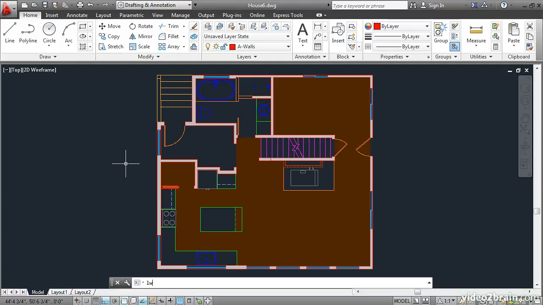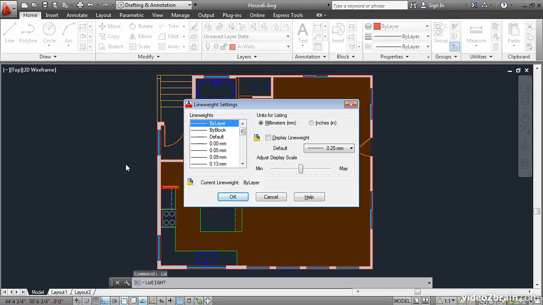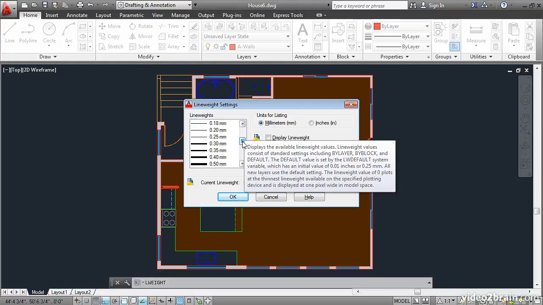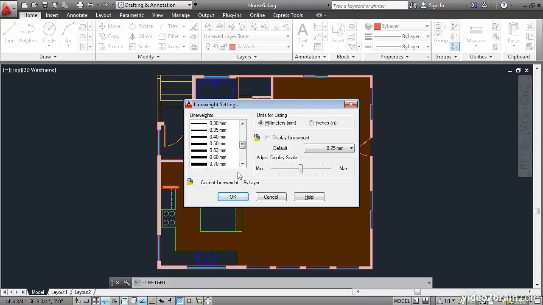Type LW, this is the command alias for the LWeight command, and press Enter. Here you see a list of line weights, and they're all given in millimeters. And this is the case even if you're using feet and inches. And I think the reason for this is that everyone has an intuition about technical pencils. The most commonly used technical pencils are 0.5 millimeters. You can also find them as 0.7 millimeters, and if you go to a drafting store you can find them in all different sizes, but probably not as many as AutoCAD lists here.